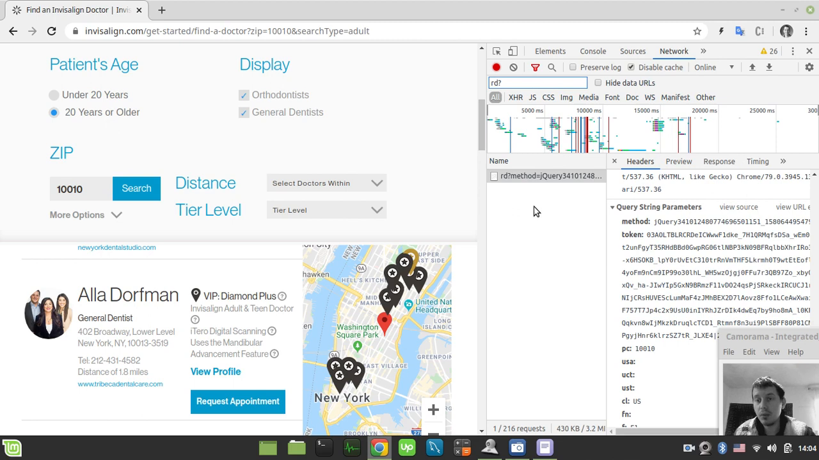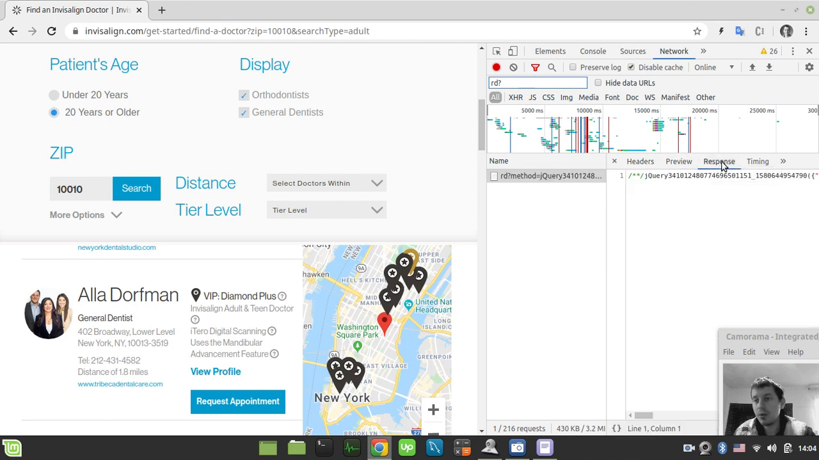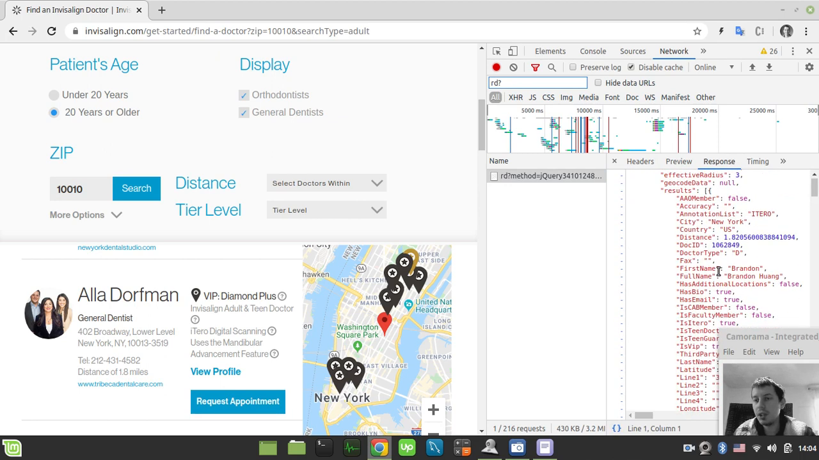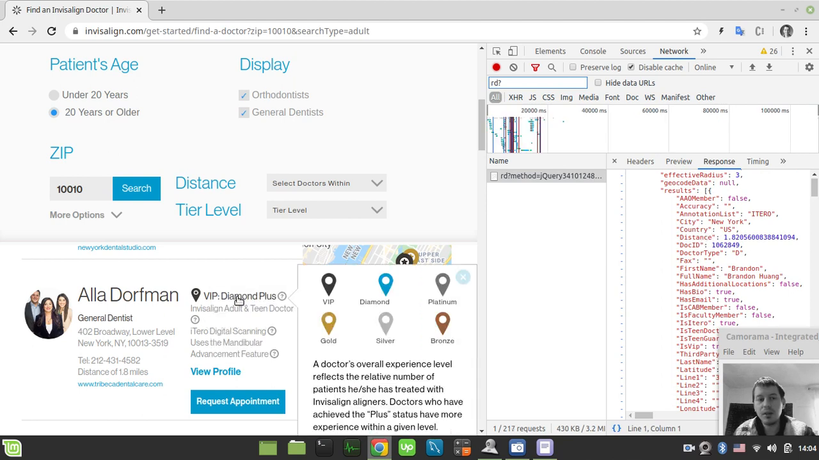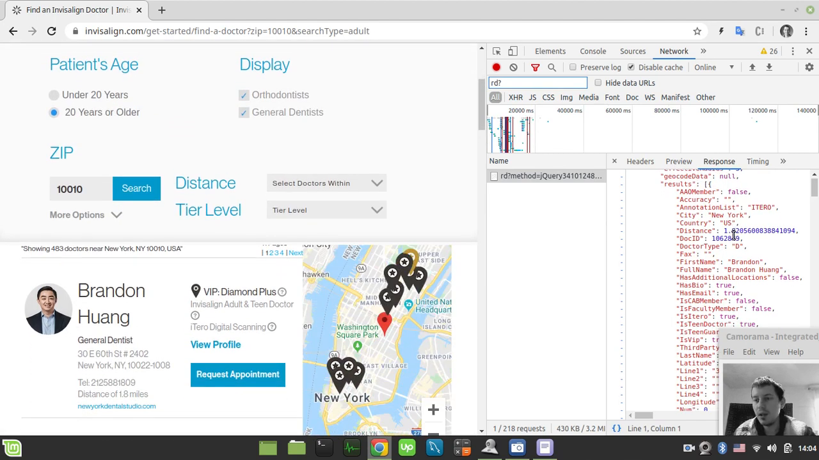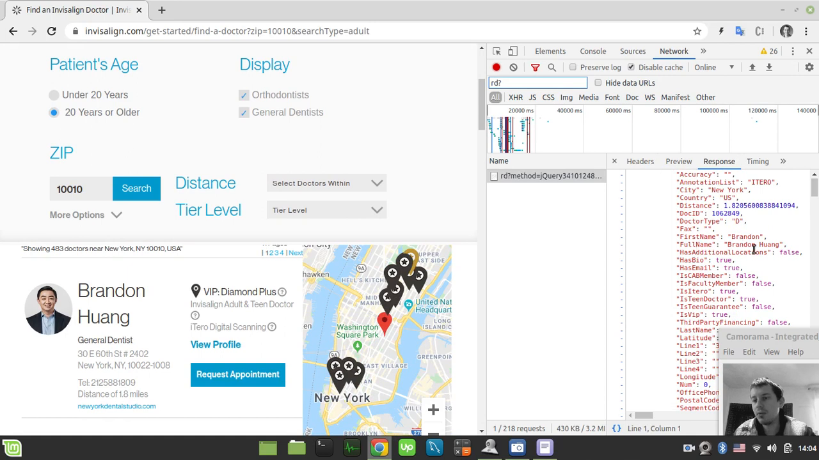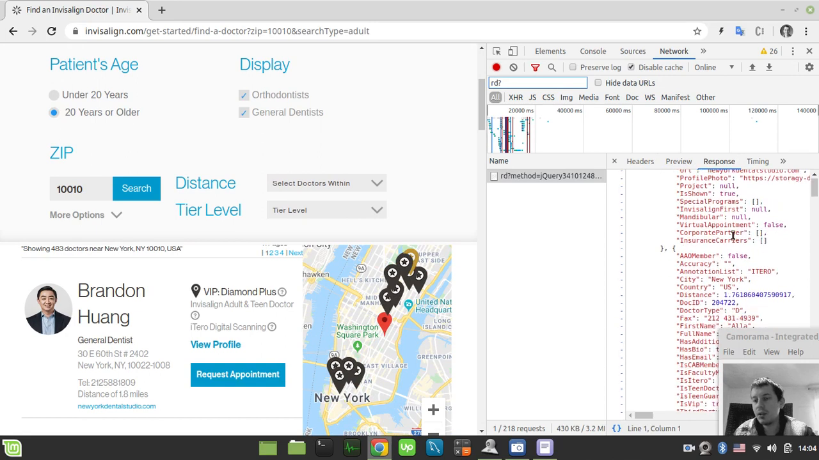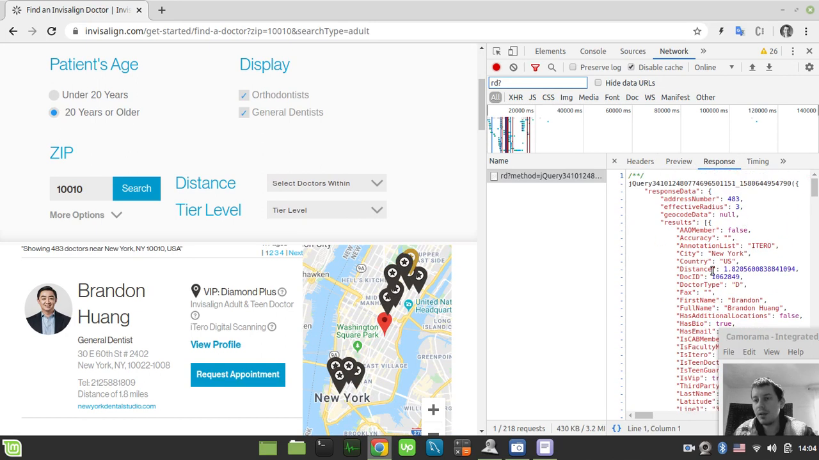So if you just go to our response, and just print the content of our response here, basically we have the JSON response responsible for the entire data presented over here. So here we have this Brandon Hahn, generalist dentist, and basically here is the data. So first name, full name, etcetera, also his latitude and longitude and all this stuff. So we can basically extract all the data regarding these doctors from this particular API response. So that's quite simple stuff.